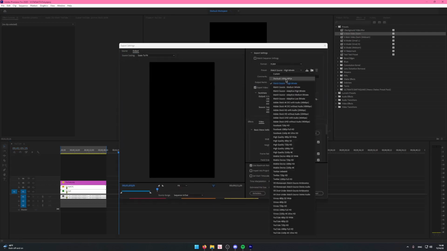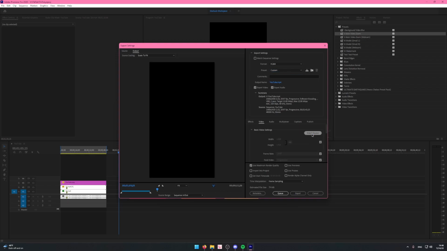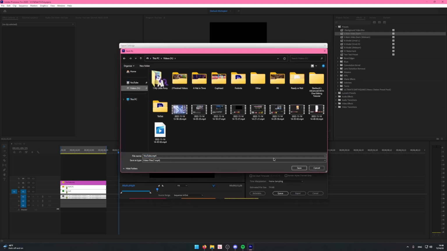Go ahead and find your pre-made source. And as you can see, it redoes the rectangle. But what you can do is right here, you can click Match Source, and it will bring it back to the vertical view. And that's it. Now all you've got to do is choose a name and save it wherever you want.